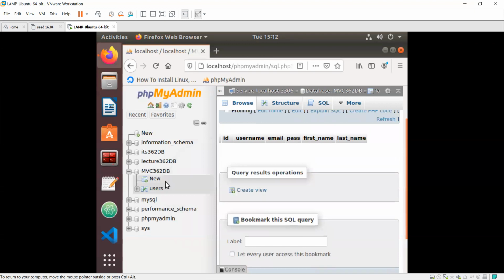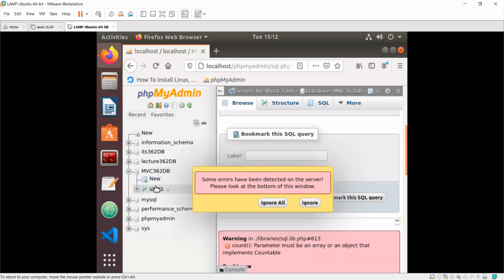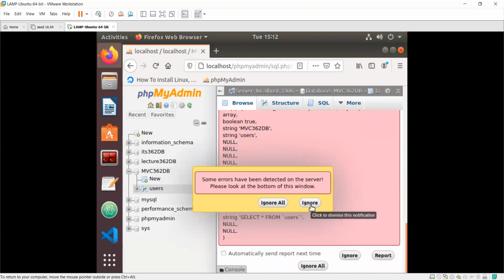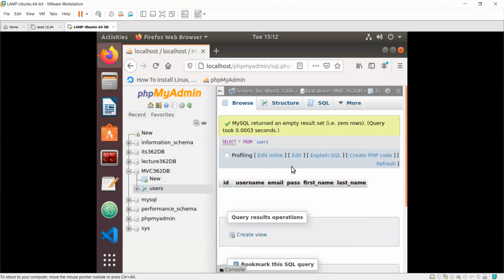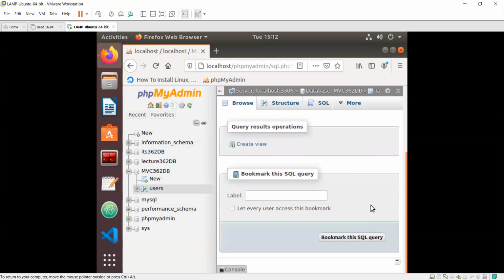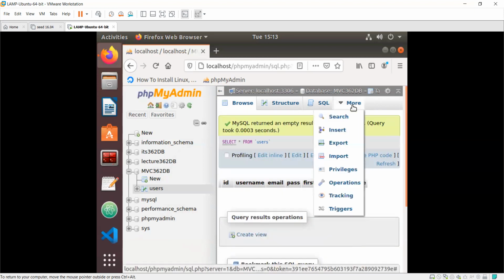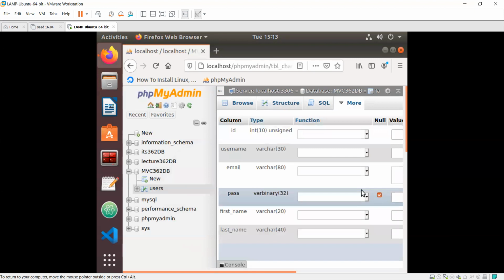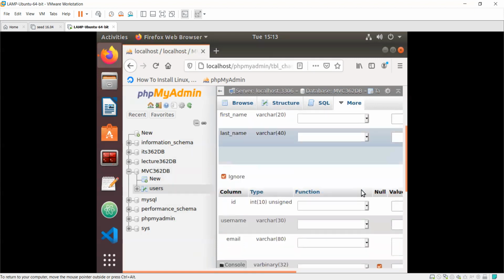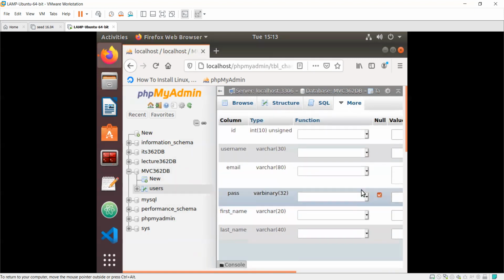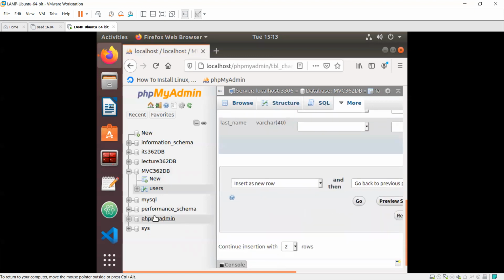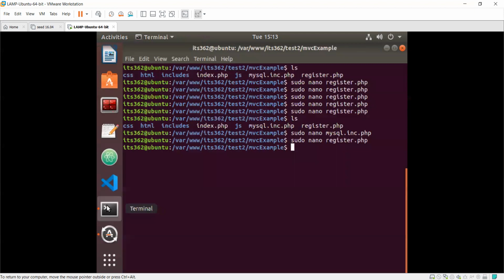All right, so now we have this. Let's just add. So our goal here then is to insert some data into these. Let's go into insert. Right, so we've got ID, username, email, password, first name, and last name. Right, so we're going to try to populate this now. So let's go, actually, let's do it from here.